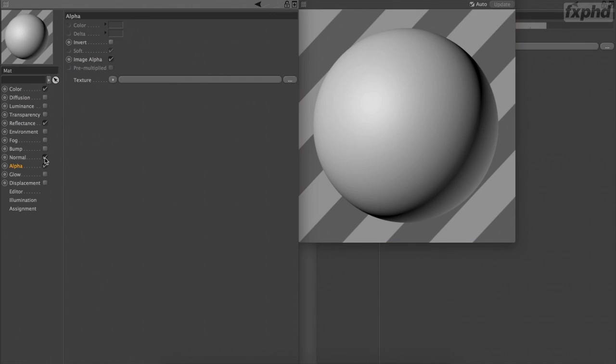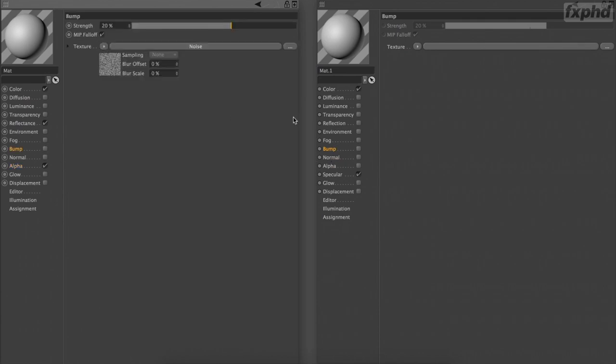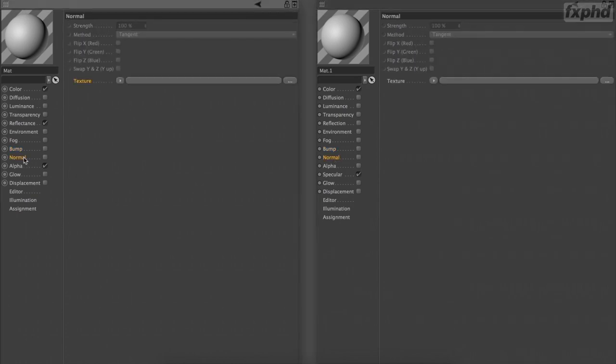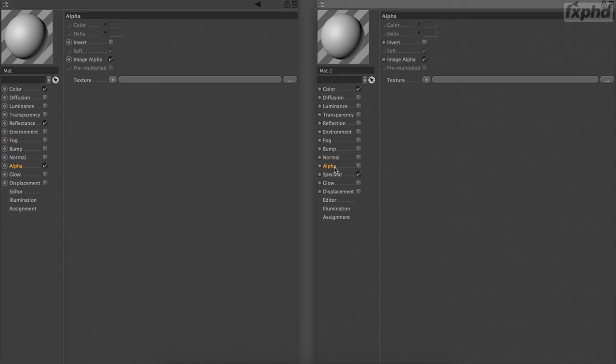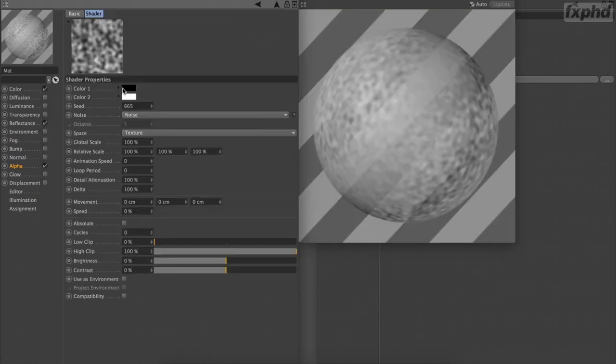On to alpha. Alpha, again, in comparison to, sorry, I didn't show you, bump and both are the same, normals are the same, and alpha is also the same. Alpha just has a slot for a texture, and again, you can load a bitmap or any procedural texture, and it uses a grayscale value again.